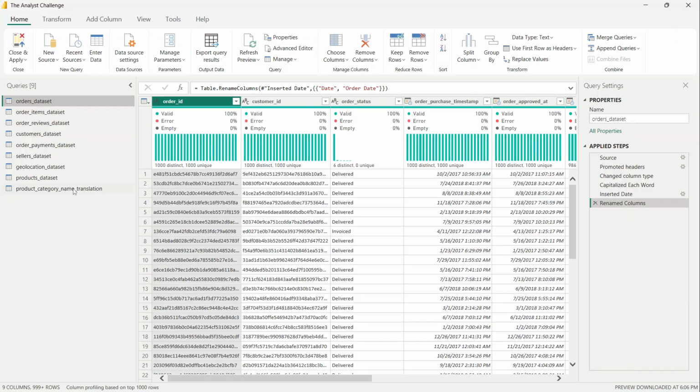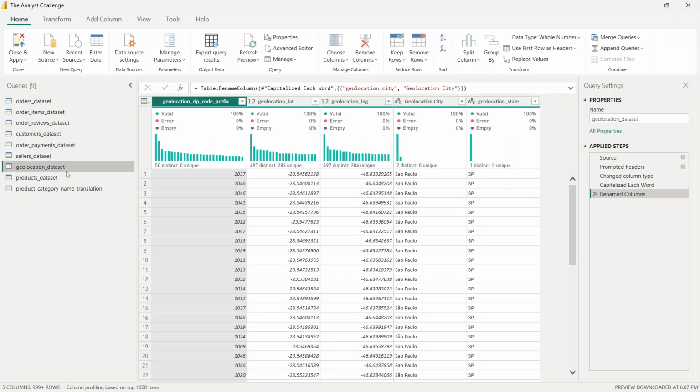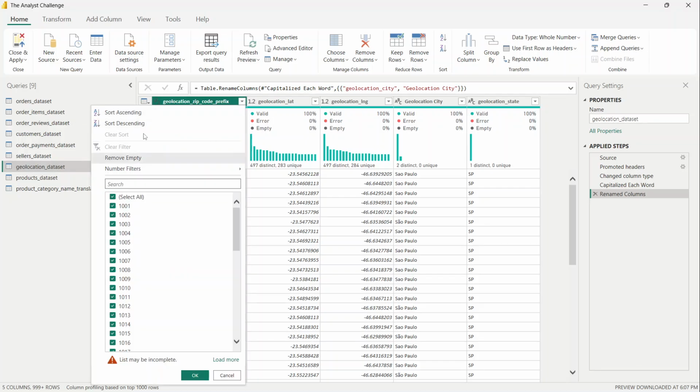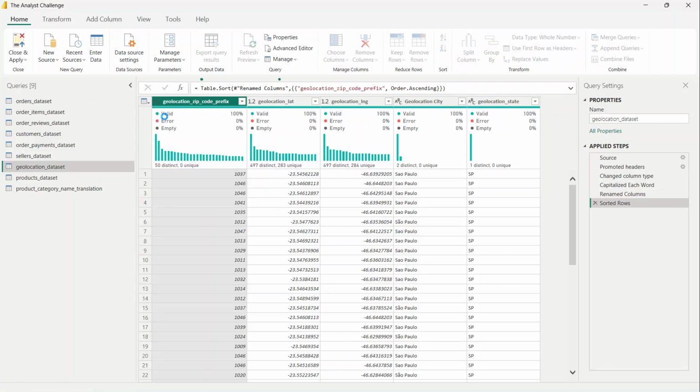Remember that we have this table called geolocation dataset, right? Which is meant to serve as our dimension table that shows us all the possible locations. That means with this table we'll be able to join to get the latitude and the longitude of each customer using their zip code. But right now, if I sort this column in ascending order, I would see a lot of duplicates. Let's give it some time to load.